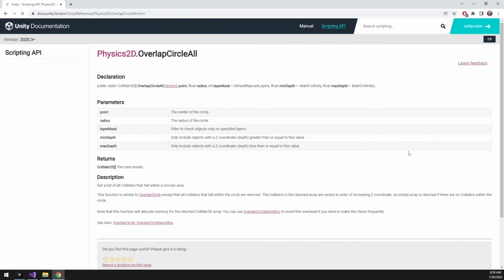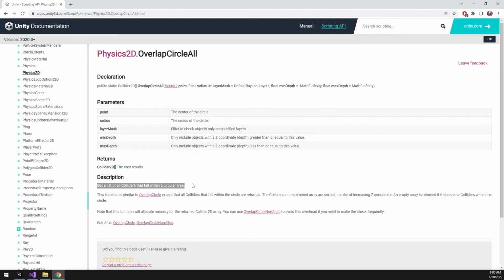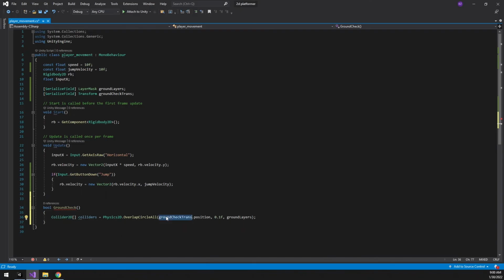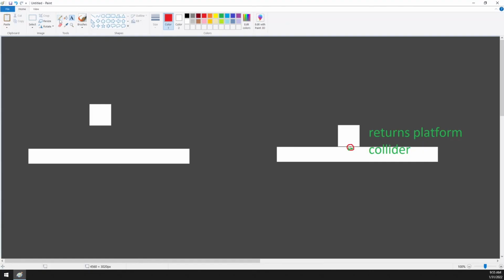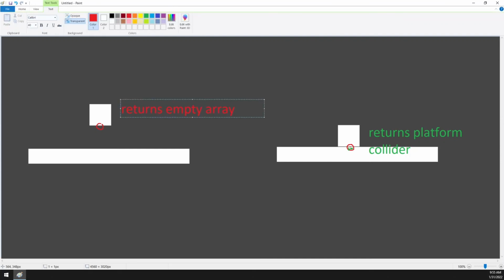Looking through the Unity documentation, we can see that this method gets a list of colliders within a circular area and returns the result as a Collider2D array. If you look at the parameters of this function, you can see that it needs a point, a radius, and 3 optional parameters. We will be using the first 3 parameters. If you go back to the code, it all makes sense now. We are drawing a circle at the player's feet with the radius of 0.1 units and returning any colliders with the ground layer. Notice that if there are no ground colliders within the circle, the method will have nothing to return and will return an empty array.